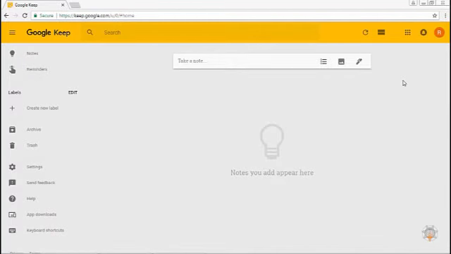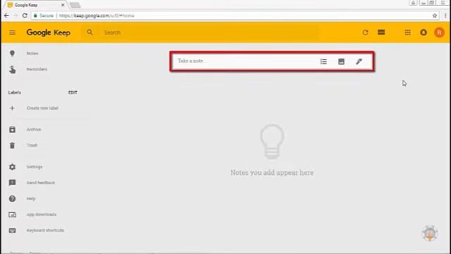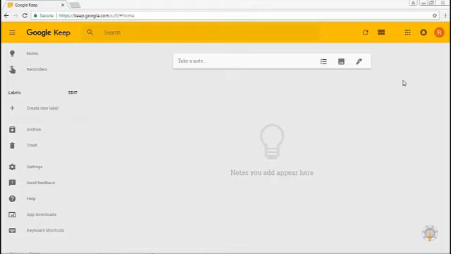Google Keep is divided into two parts. The first one is Notes and the second one is Reminders. At center top, you get a search option. Below that, you get the Take a Note option. By clicking on it, you can start taking notes.